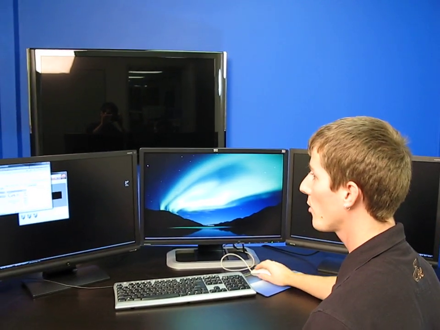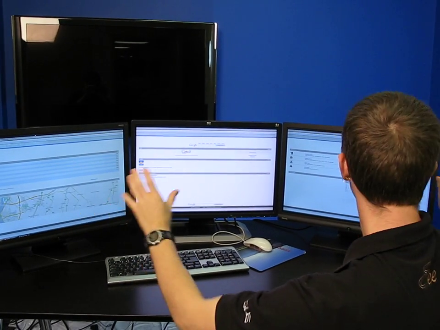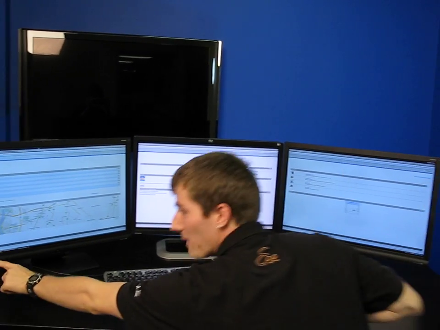So if I open up a program and maximize it, you can see it'll actually stretch across the entire display. So my close button's over here, my start button's way over here.